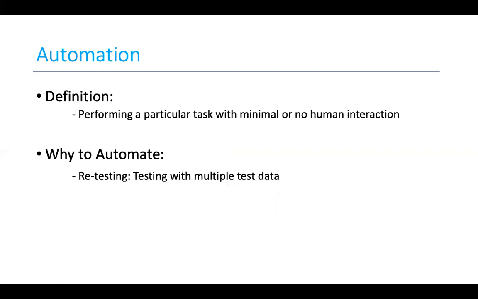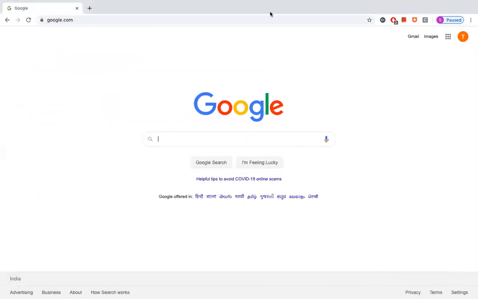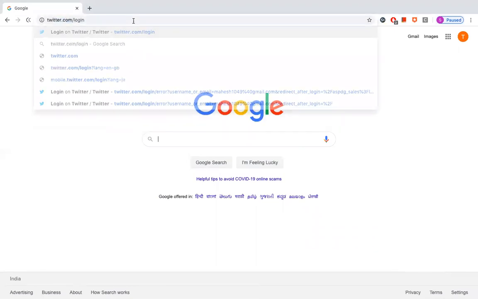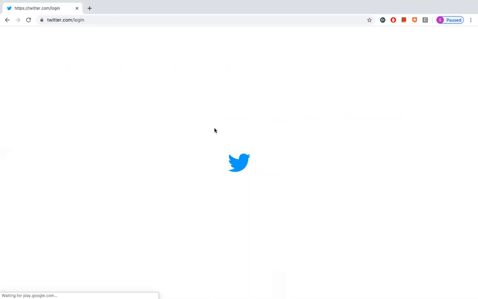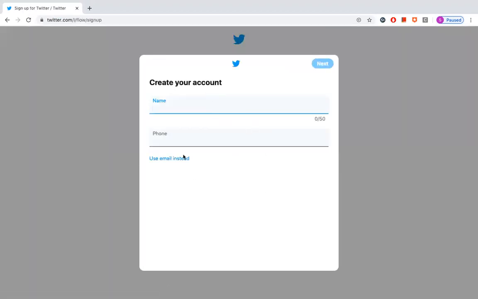Let's say, for example, there is a login screen, right? Let's take Twitter as an example. You try to sign up. Say you are given this login screen. How do you test this? You only have username and phone number, right? Or you can click this and give the email address here, right? So how do you test this?